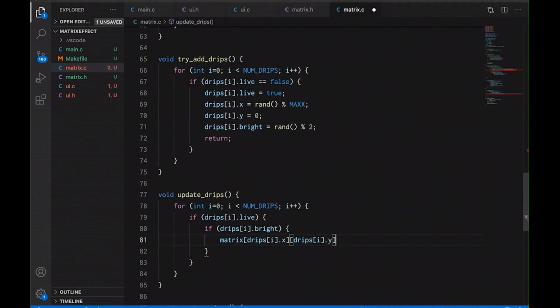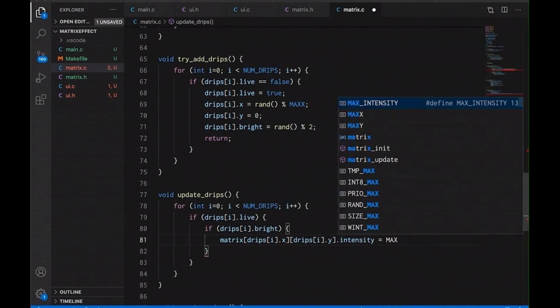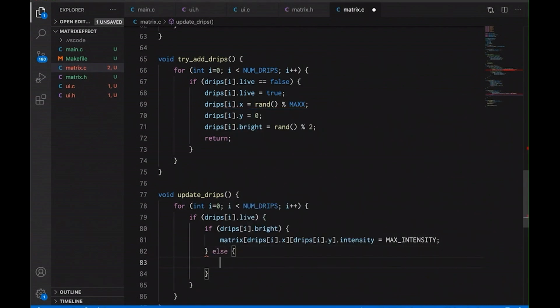Okay, so this is going to be the matrix location at the location of this drip. And what I'm going to do is set the intensity to be max intensity. And then else, if that's not the case, then I'm going to do the same thing, but we're going to set it equal to min intensity.